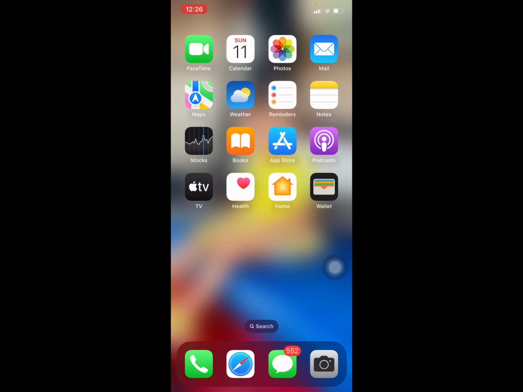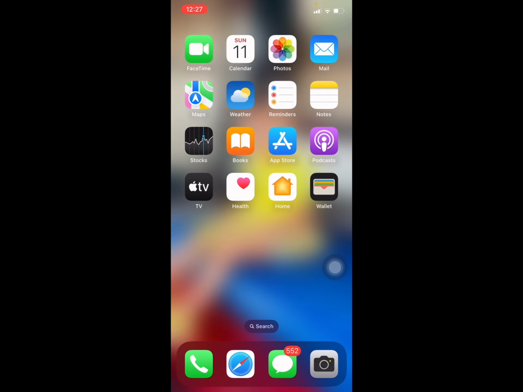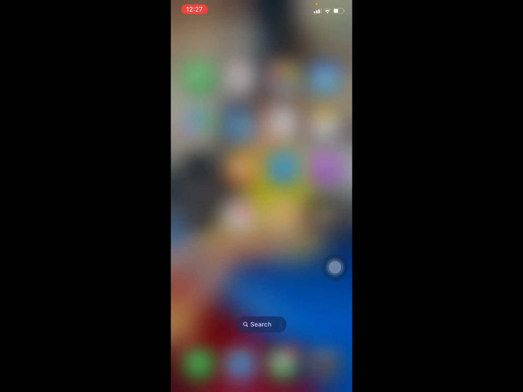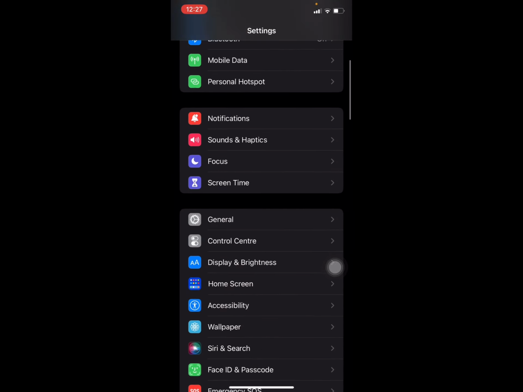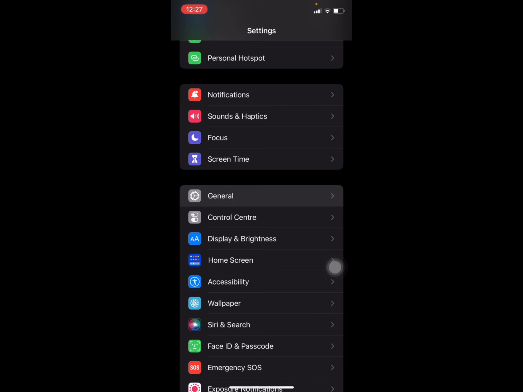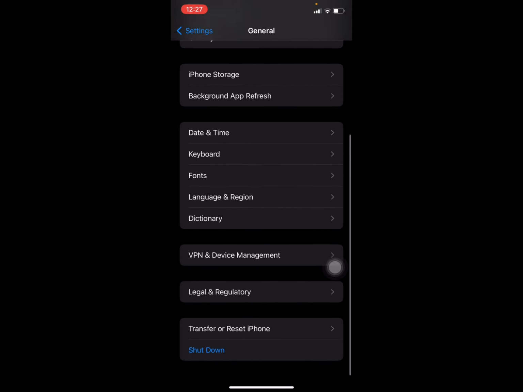If you already set up your CD, then press on CD. To add your setting icon on your screen, you have to go to your setting and scroll down and go to general option and scroll down again, and you see transfer or reset iPhone.